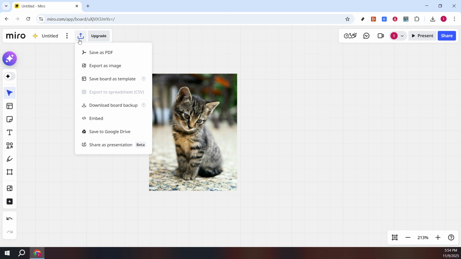Upon clicking the export icon, you'll be presented with several options. These include exporting the board as an image, a PDF, or other formats depending on your needs. The key here is to select the format that best suits how you intend to use the exported board. For the purposes of this guide, let's focus on exporting as an image.